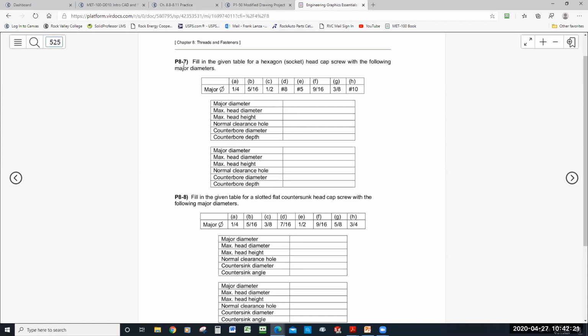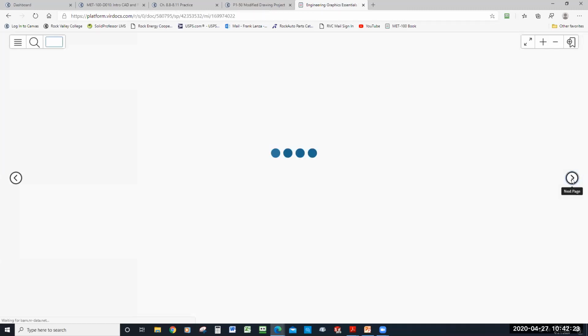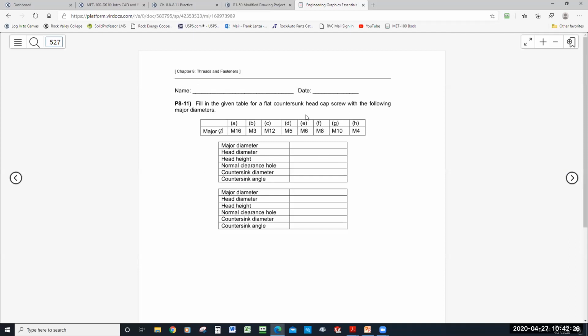So you're doing 8.7 and then 8.11. And 8.11 is just a metric version of the same type of problems. The difference is that they're countersunk or countersink style cap screws. So the information you look up is going to have to be for countersunk clearance holes, not counterbore. That's the only difference. Okay.